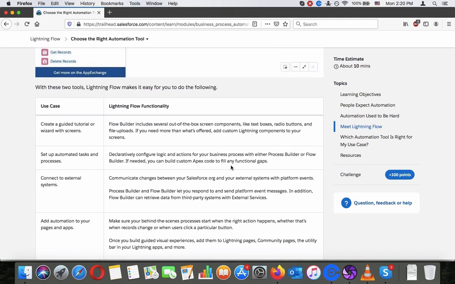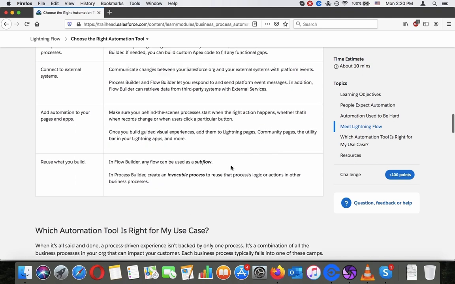Add automation to your pages and apps. Make sure your behind-the-scenes processes start when the right action happens, whether that's when records change or when users click a particular button. Once you build guided visual experiences, add them to Lightning pages, community pages, the utility bar in your Lightning apps, and more.